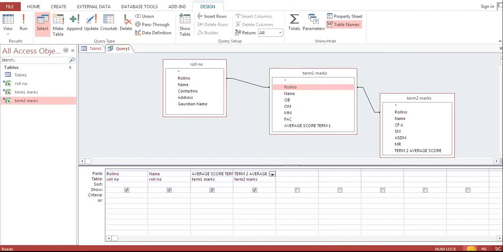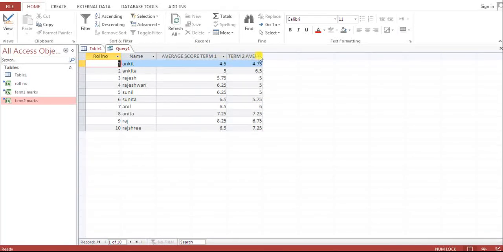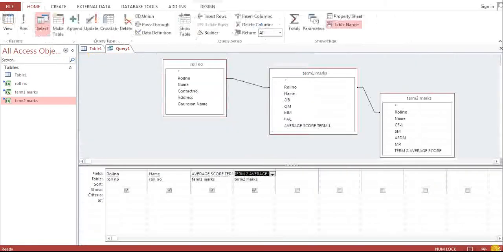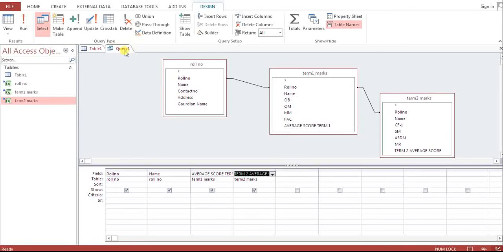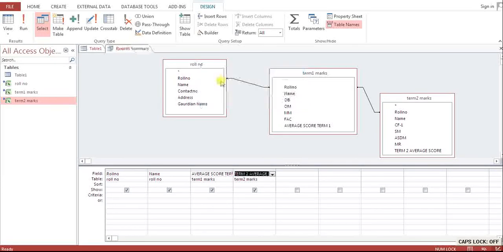Now you can see your data from the data sheet view. Okay, we have got a table which is containing the roll number, the name, and the average score of term 1 and the average score of term 2. Okay. Now as we have seen through the data sheet view that yes, this is the table we need, so we will be right clicking over here and then saving it, and you can give it a name as results summary and then click OK.